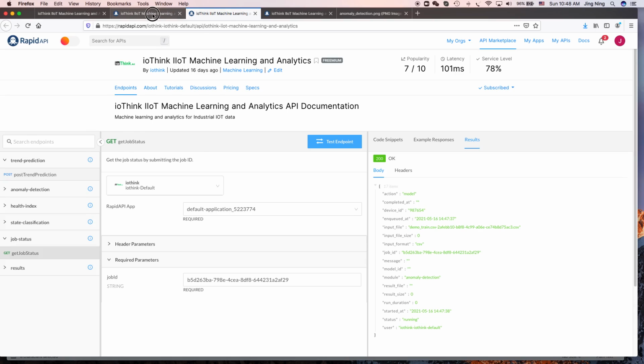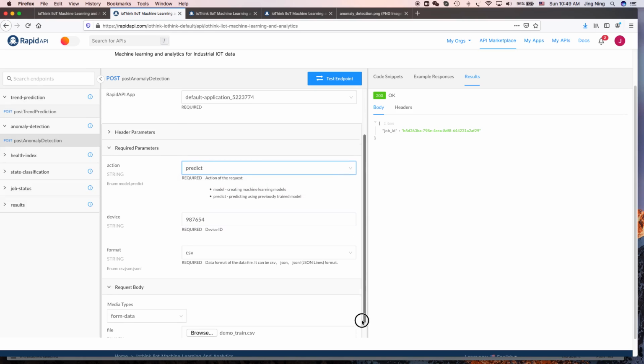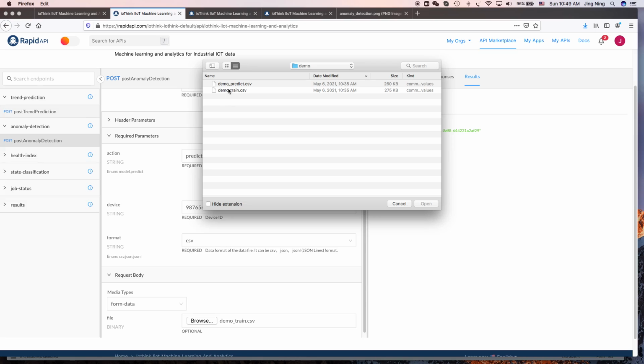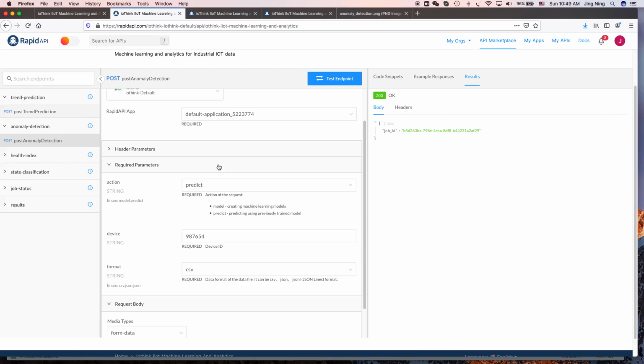So let's go back to the same API and do the prediction. This time I'm going to select predict. I'm going to use the same device ID and the same format, but I'm going to pick the prediction data. So I click here. Then everything looks good. You want to provide your Rapid API ID here. Then I'm going to test it.